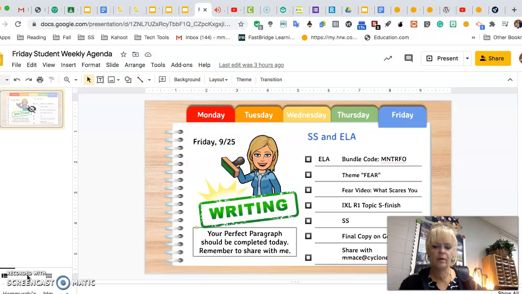We're just working on your IXLs. You should have most of them done by now. R1 was yesterday, which was topic sentences. So you need to complete all the Qs, KK1, KK2, and then yesterday R1 about topic sentences. We're going to watch a little short video, so you can watch that and talk about fear and what scares you. We'll spend a little bit of time doing that today.